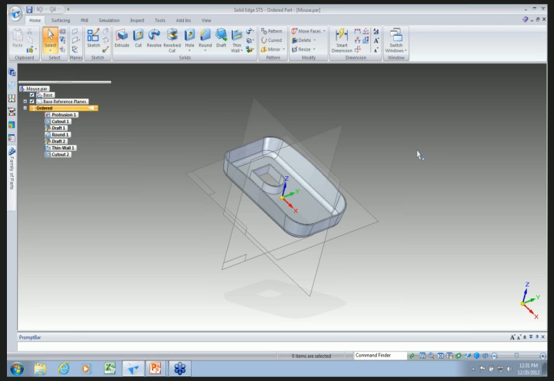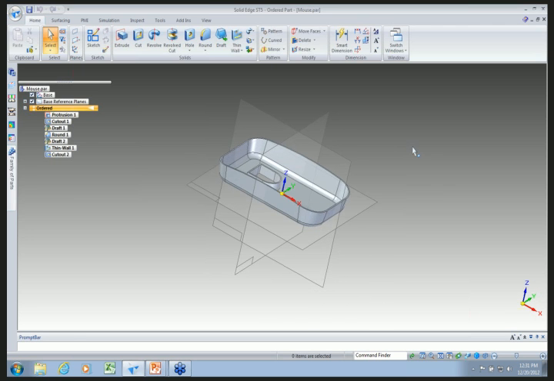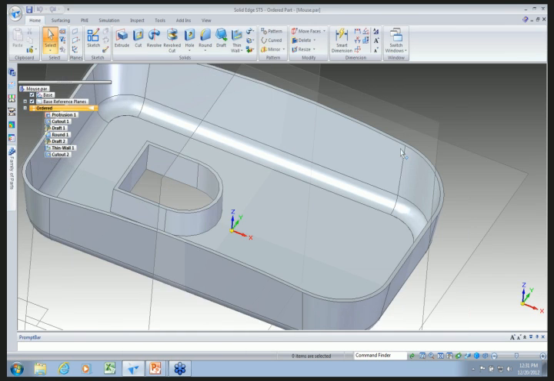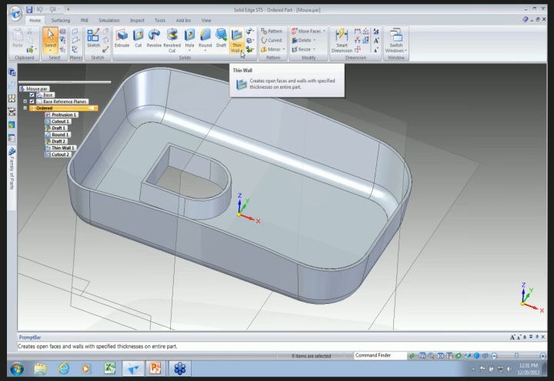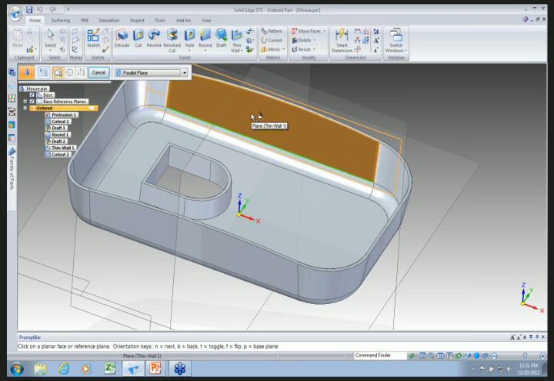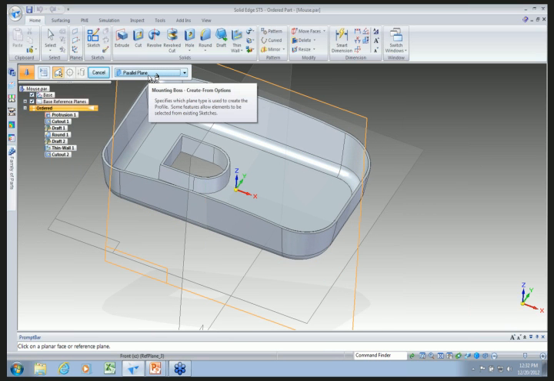The first thing we're going to cover is the mounting boss feature. To get to the mounting boss, we go into our thin wall drop-down, and you'll see the mounting boss down there. Now the mounting boss is only available in the ordered environment, and it's for when you have two parts where you need to run a screw through to screw into two different parts, but you don't have a whole lot of material.